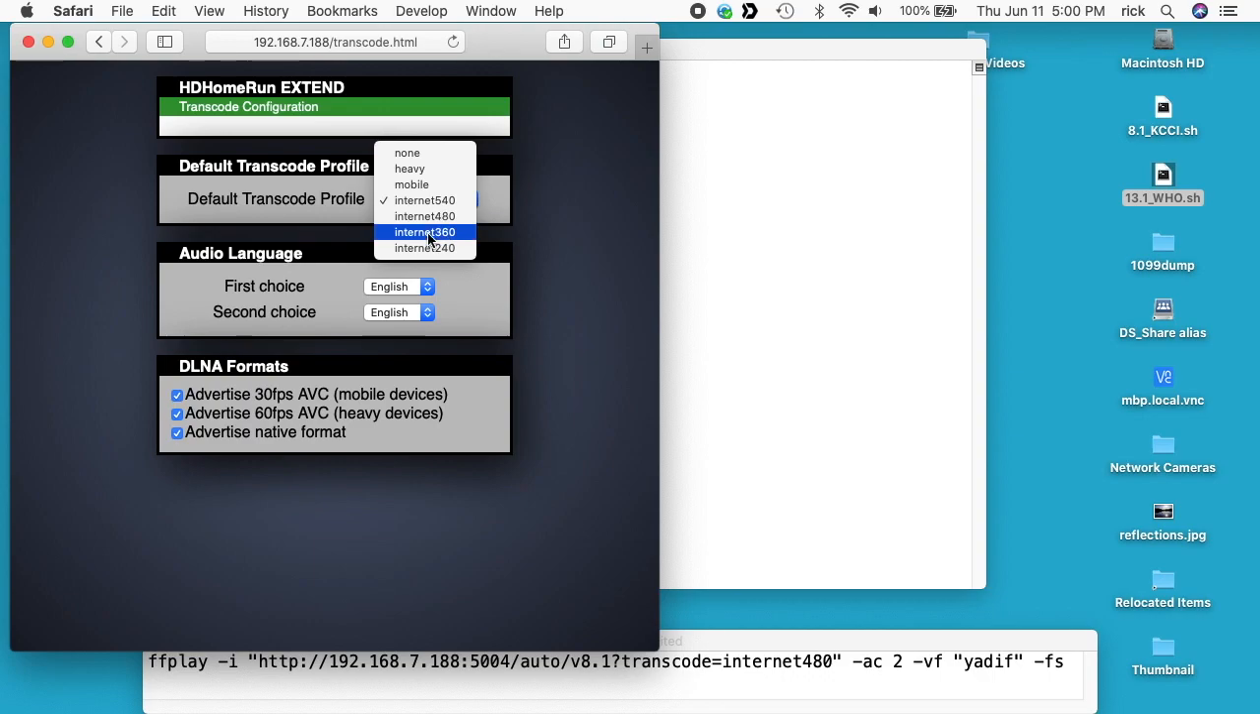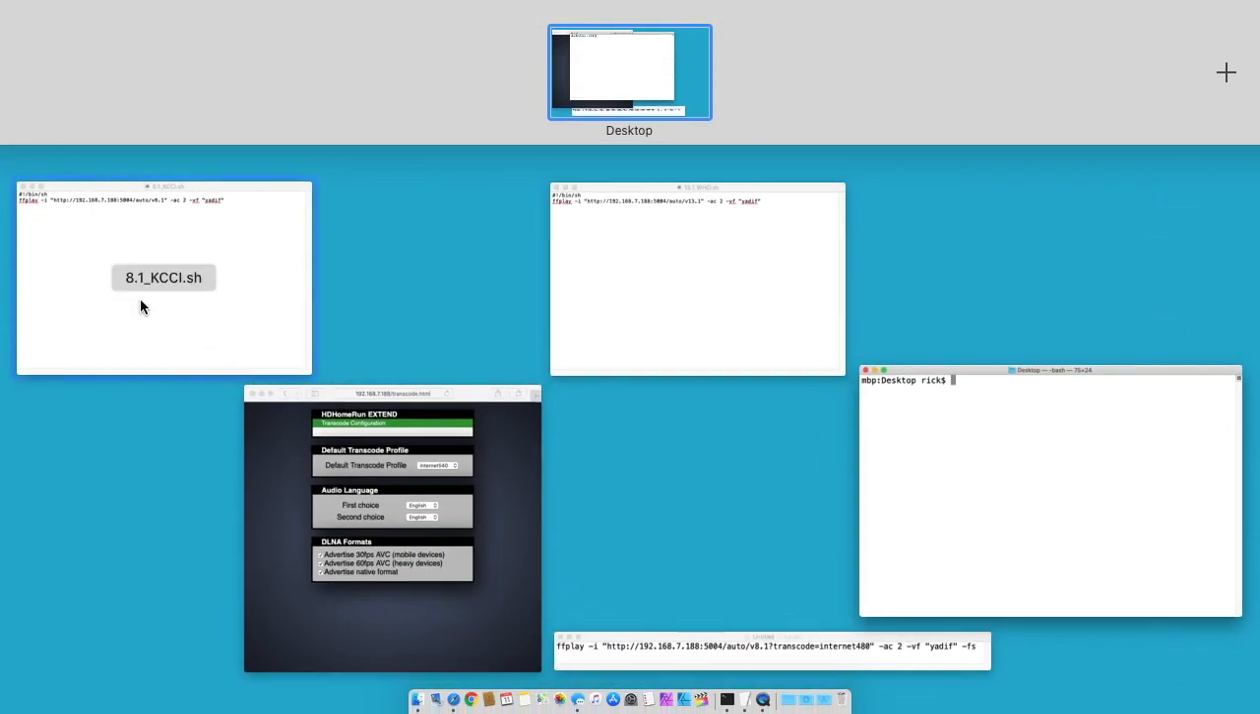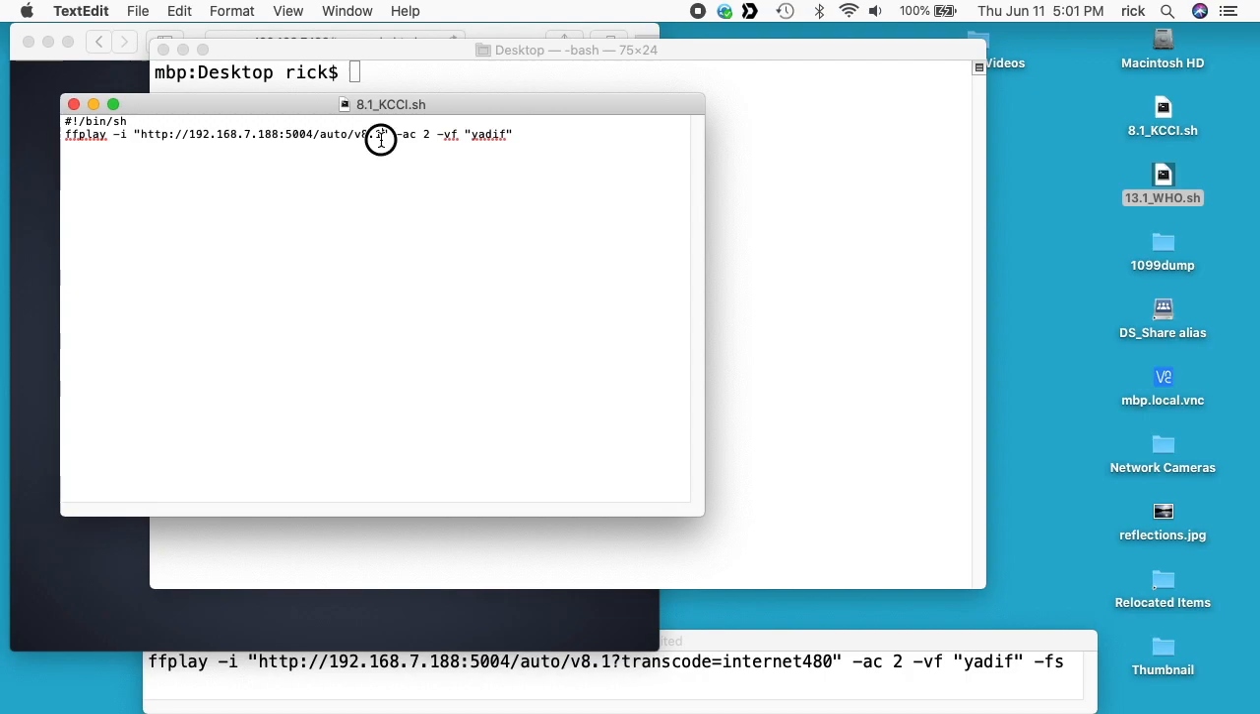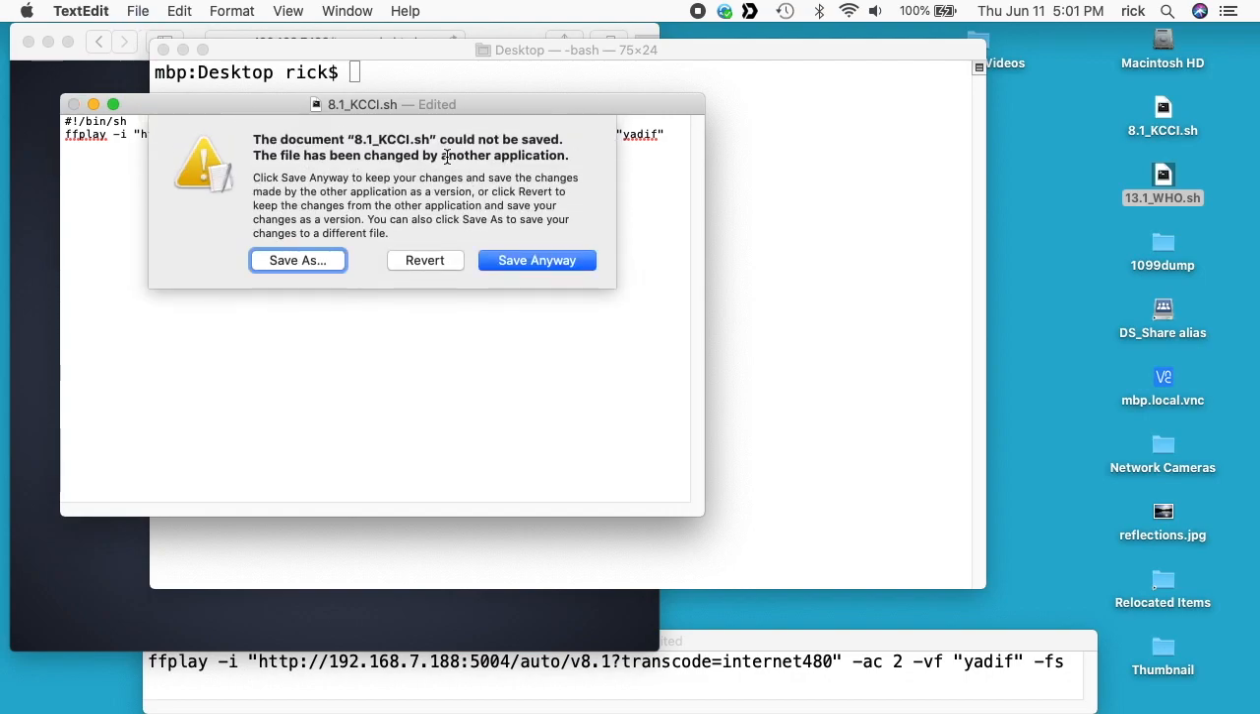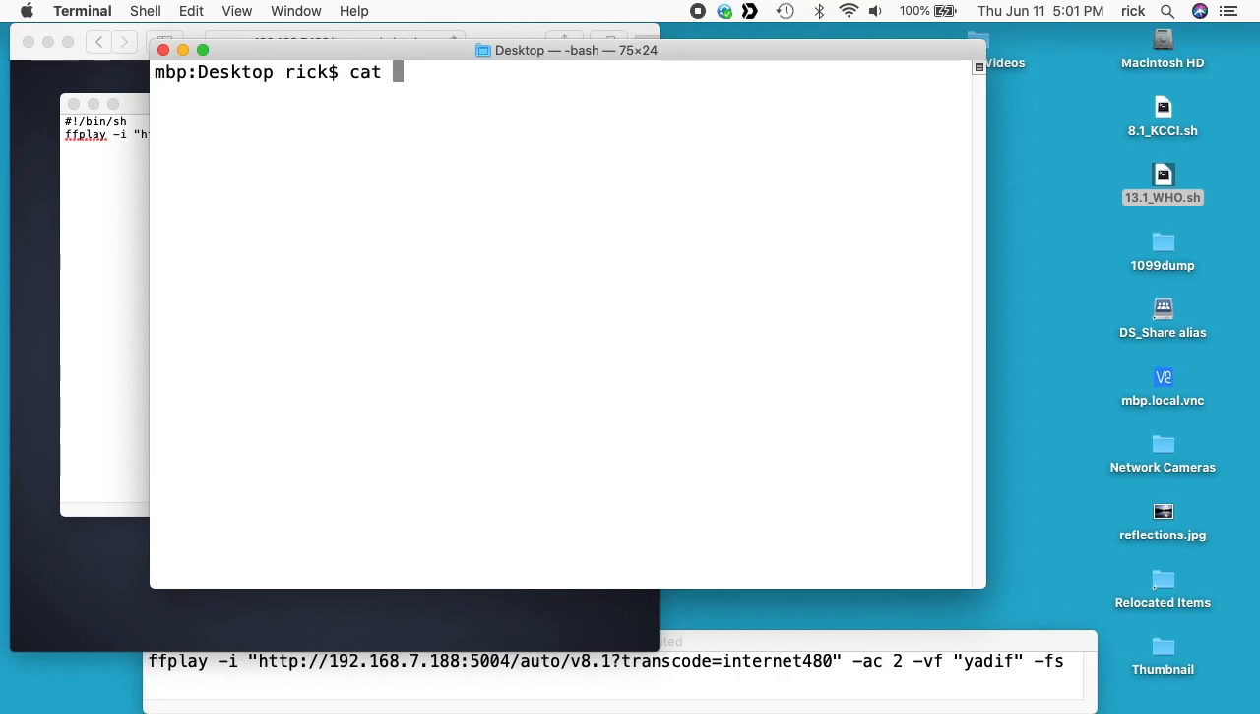So you can select one here to be your default, but you can also go into your file here and add that on the end. So I have 8.1, I'll do question mark, transcode equals, and I'll say internet240. I'll save that out. Looks like I may have too many things going on here. I'll save it. Okay, let me make sure that looks right.